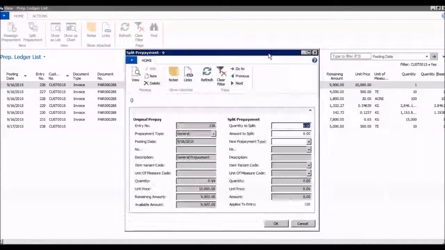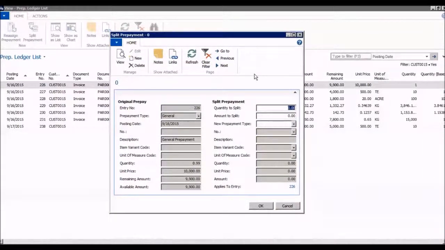I'm going to bring my window over here. So this new window opens for you to specify how the prepayment is to be split. So again, on the left-hand side, you see the original prepayment and what is remaining of it. So in our case of the $10,000, we have $9,900 left over. And on the split prepayment on the right side, we're able to say, well, how much do we want to split? Now you can split by quantity or you can split by amount.